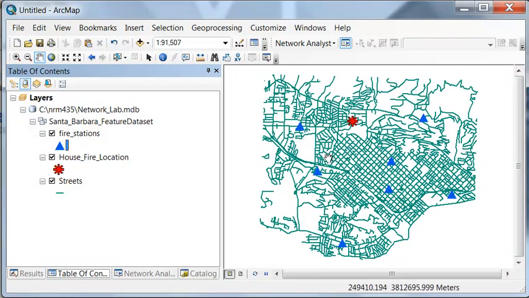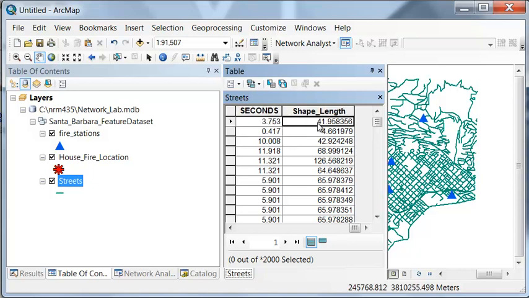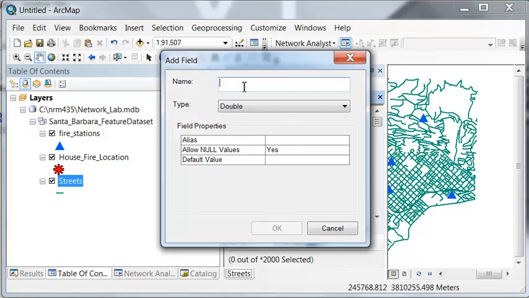Okay, so what we want is which of these fire stations should respond. We want two of them to respond to the fire event. So each line in our streets feature class has how much time it takes driving the speed limit to drive along each line, and then the length of each line. Let's add a field, and we'll call it street miles. And then we'll calculate street miles in miles.